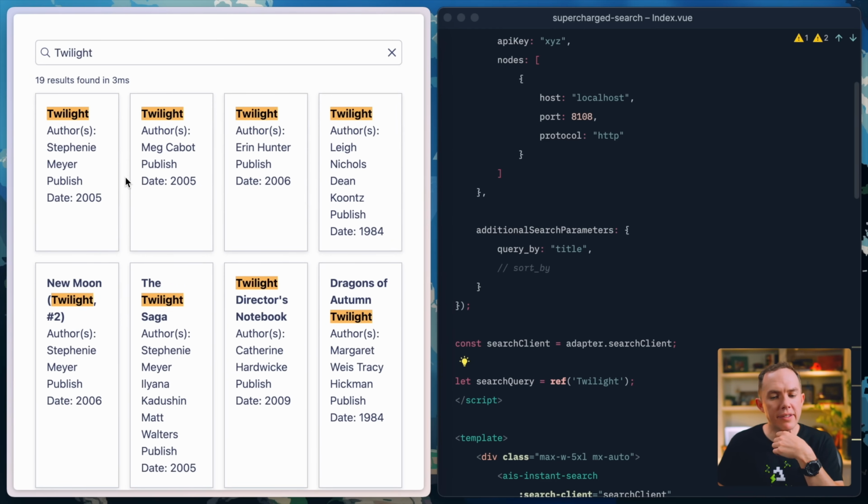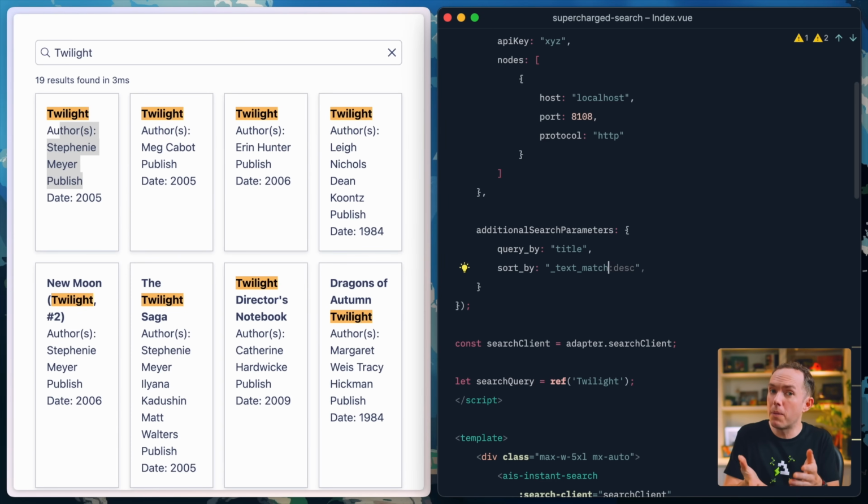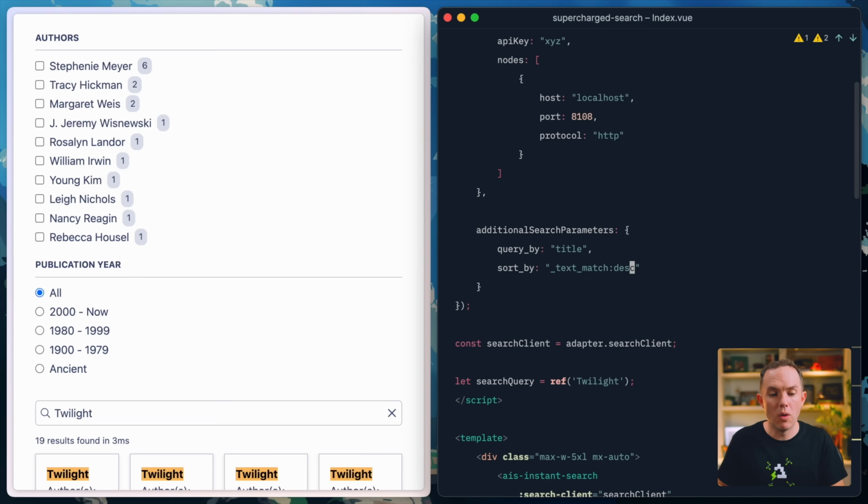All right, so once again, I see that the default sorting order is what you would naturally expect. Stephanie Meyer's book comes up first. But now we're going to tweak this. Let's say sort by is going to be, and I'm going to use this special string, text match. Just think of that not as an actual field, but instead sort of like a magic symbol that represents the score for the text match, right? Well, what was the score? We're going to sort that so that the highest matching score comes up first. So we'll say in descending order.